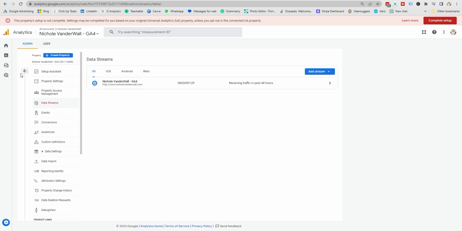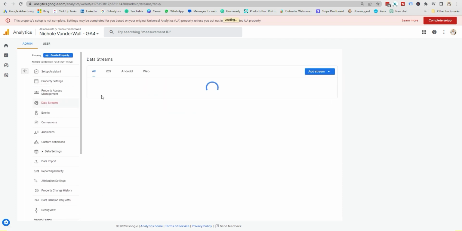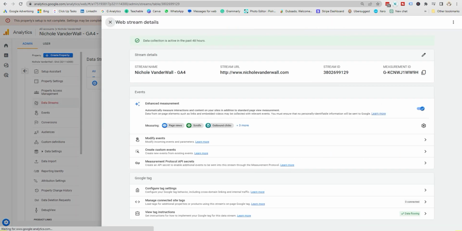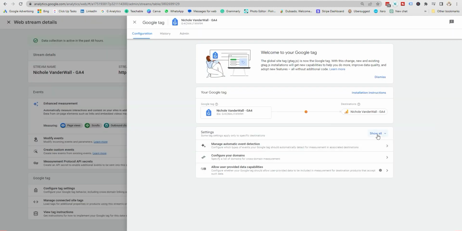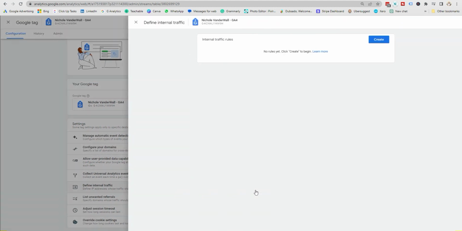So how we do this, you want to make sure that you at least have editor access in GA4 in order to make changes at the property level. So we're just going to go into the admin panel at the bottom left once we're in the correct GA4 account, and then go to data streams, click into the data stream, and then we want to go to configure tag settings, and then show all and define internal traffic.